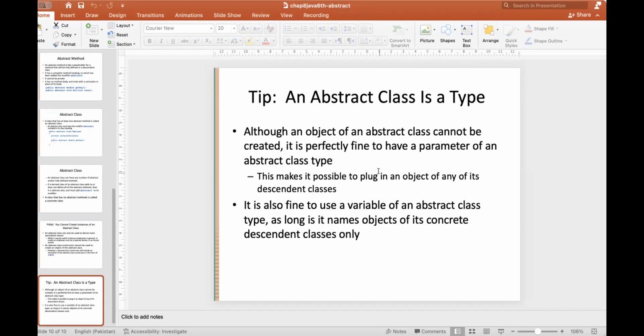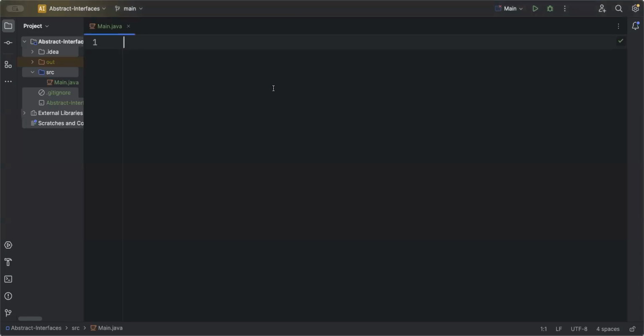So although an object of an abstract class cannot be created, it is perfectly fine to have parameters of abstract class type. You can pass subclasses to a superclass, and you still can use it as a class, right? So let me open up a compiler and try to run a simpler example for you. Give me a second. Okay, so welcome back.